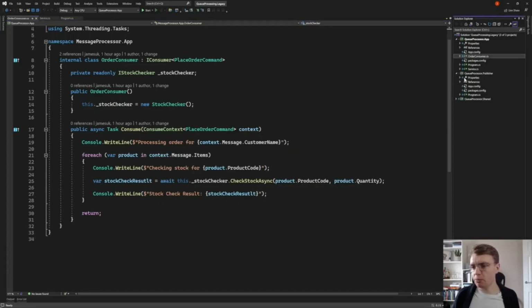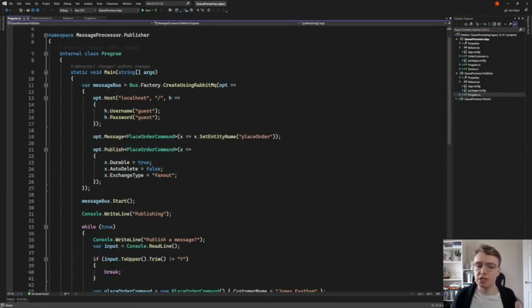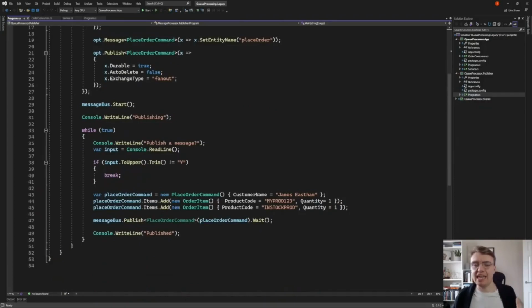If we have a look at our publisher now, our publisher is much the same. Again, we're using MassTransit to set up the message bus, and then we're just publishing a straightforward message that has a customer name of James Eastham and two products on this order, one that is in stock and one that is out of stock. So let's just see that in action now.